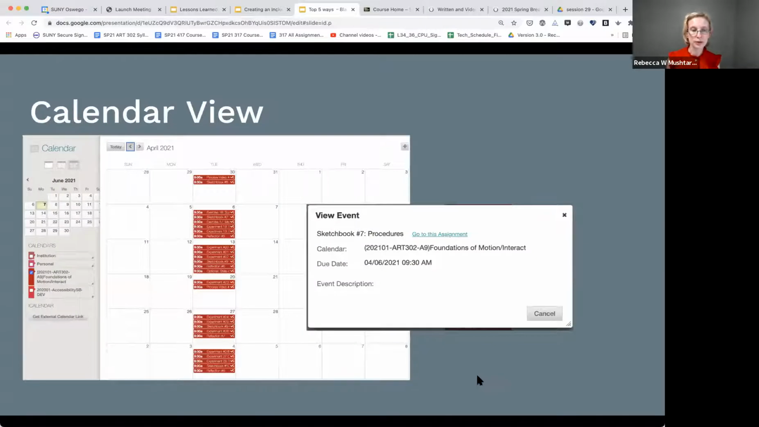The calendar view is the same thing. And what's cool about turning on the calendar view for students is that if it's turned on in your class, they can also see and turn on the calendar view for all of their other classes at the same time and see a kind of global perspective of all the things that are due for the week or the month or the day.